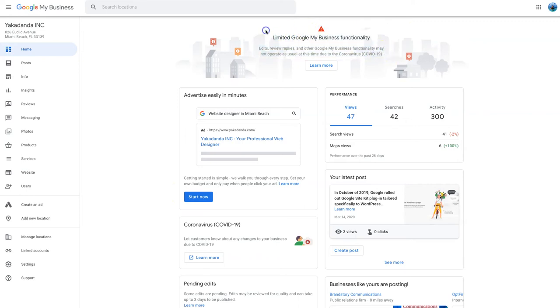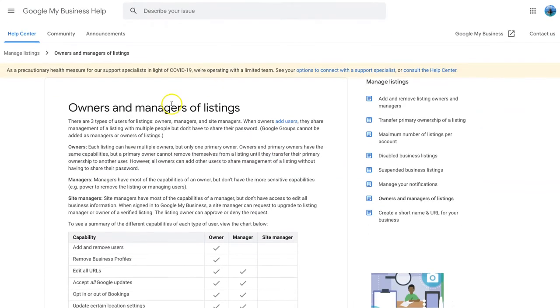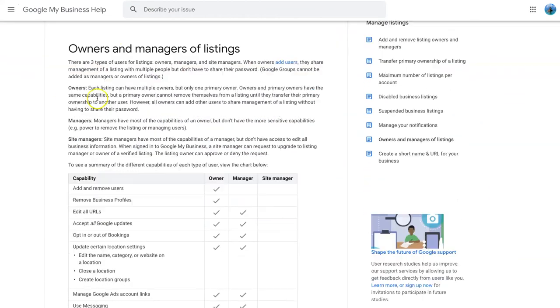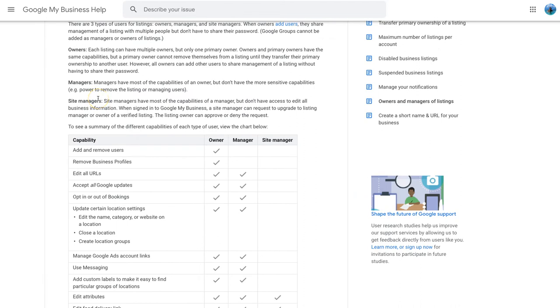You can see on my Google My Business, we've got this COVID-19 notification saying that any updates could take some time. But what we wanted to talk about today was the users, owners and managers. So basically, there are three types: owners, managers, and site managers.